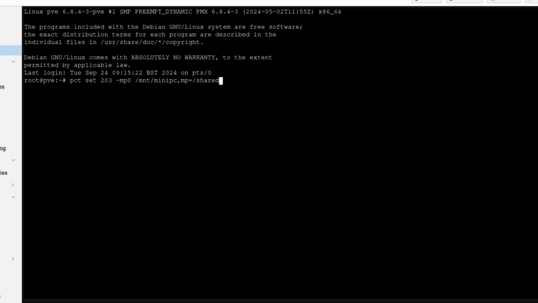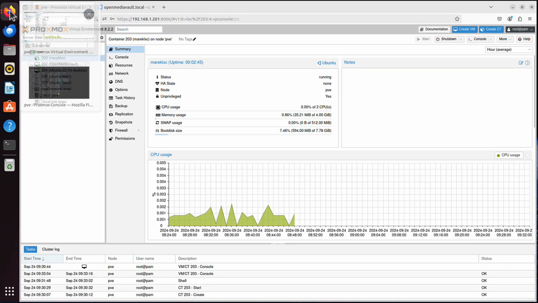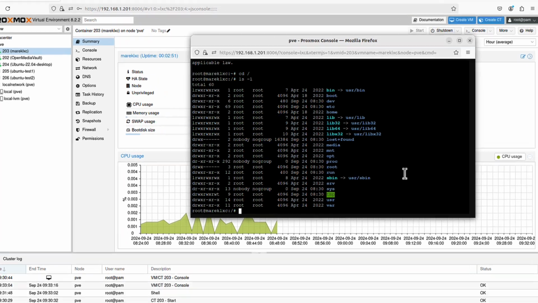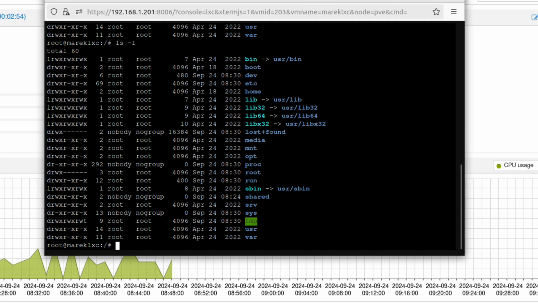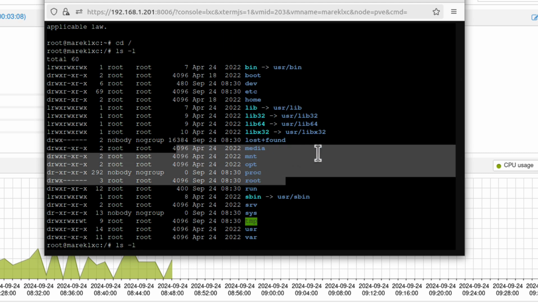That means in the root location, I will create a shared folder, and it will be bound to that /mnt/minipc here on the Proxmox itself. So I just click enter. That's it. Now if I go back to my container, and if I run ls -l again, look what changed. I now have a shared folder. If I scroll up, it was not here previously.